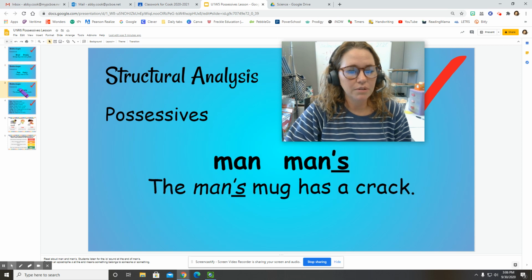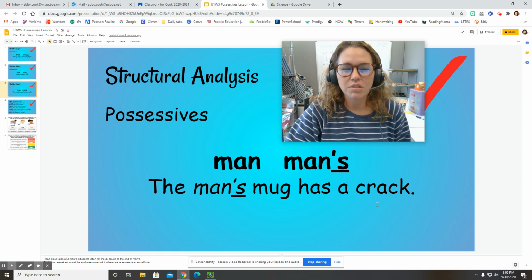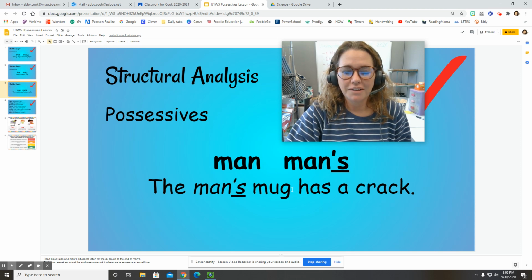All right, let's do another example. We see the word man. If we add an apostrophe S, we get man's, and it's possessive. That means something belongs to the man. Let's figure it out. Let's read the sentence. The man's mug has a crack. Let's read it one more time. The man's mug has a crack. What belongs to the man? His mug belongs to him. The man's mug. That means the mug belongs to the man. That apostrophe S makes it possessive.